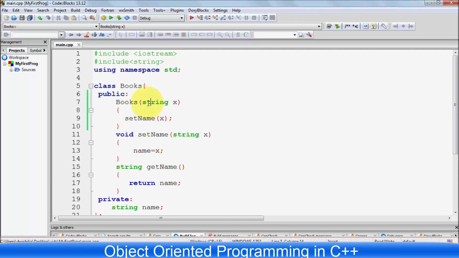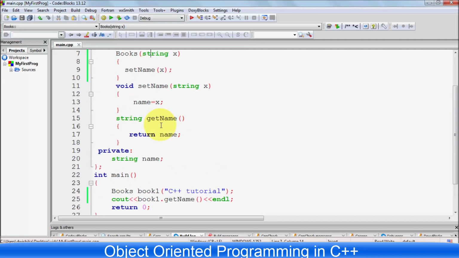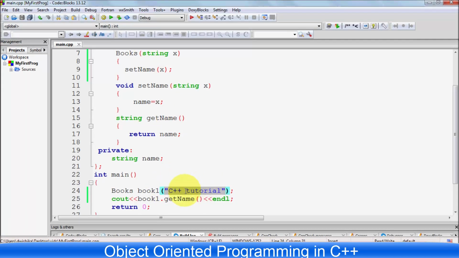Once again, why do we use a constructor? We use a constructor to initialize values, and the constructor is called whenever you create an object of the class. And if you pass an argument to the constructor, you need to pass the same data type argument to the constructor to initialize it like this.